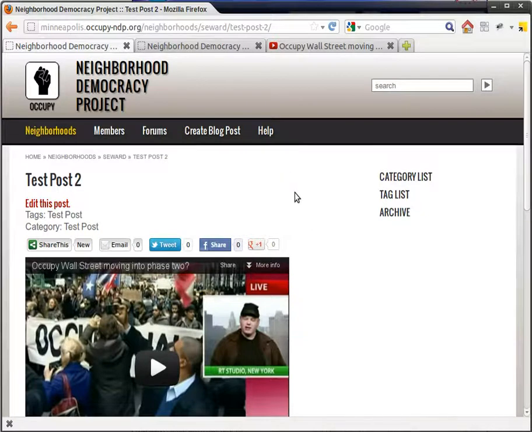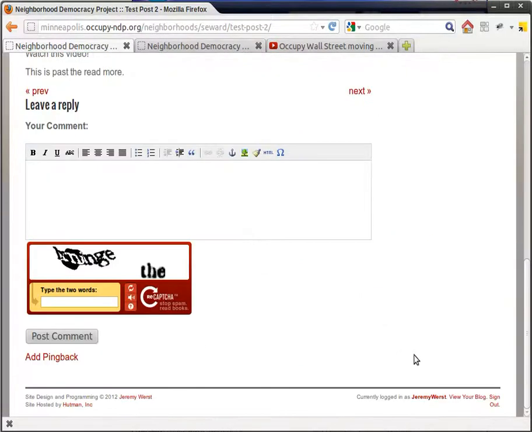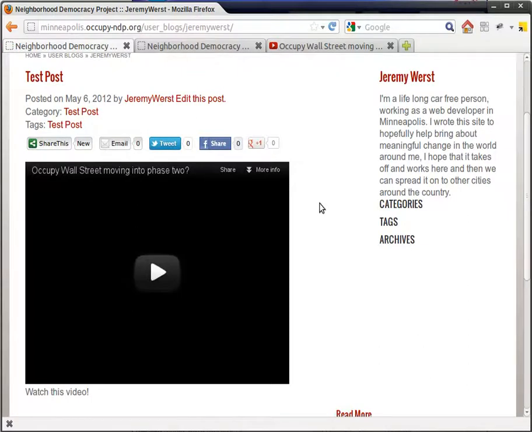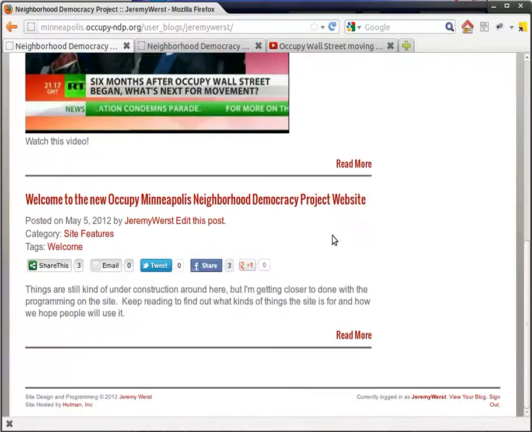I'll work on coming up with a way to suppress the edit link, but you should do all editing from your own user blog. So to get to your user blog, again, that's just in the footer, view your blog, and this will list off all of your posts.